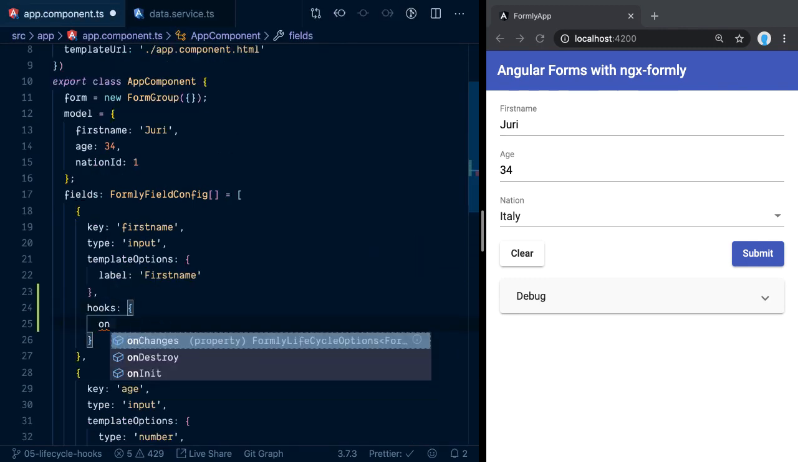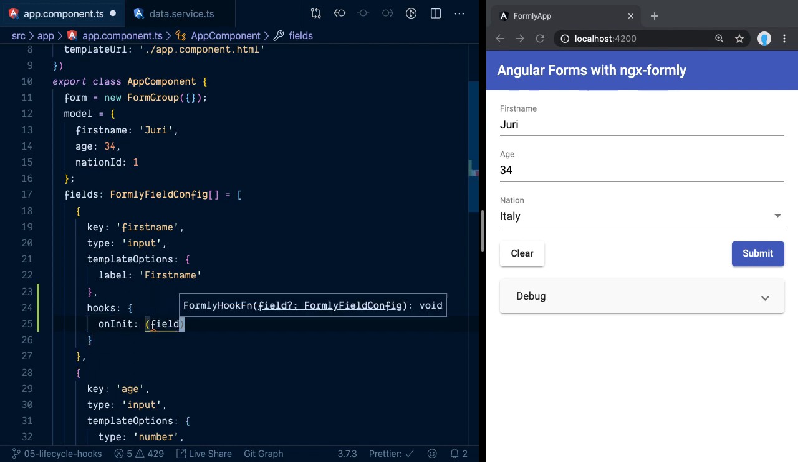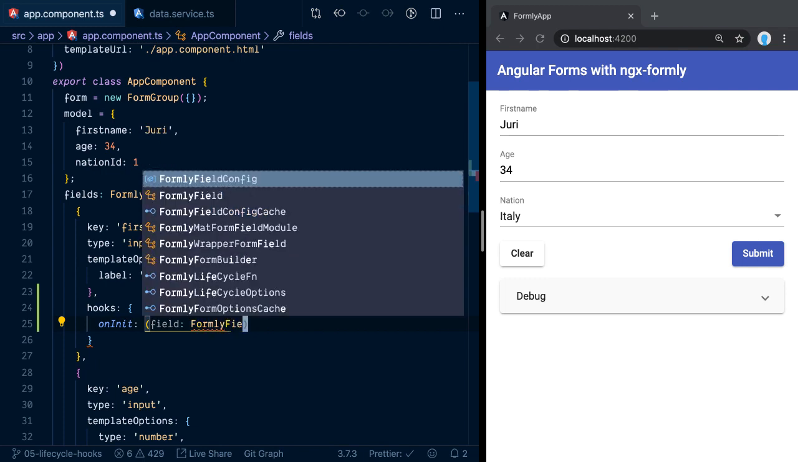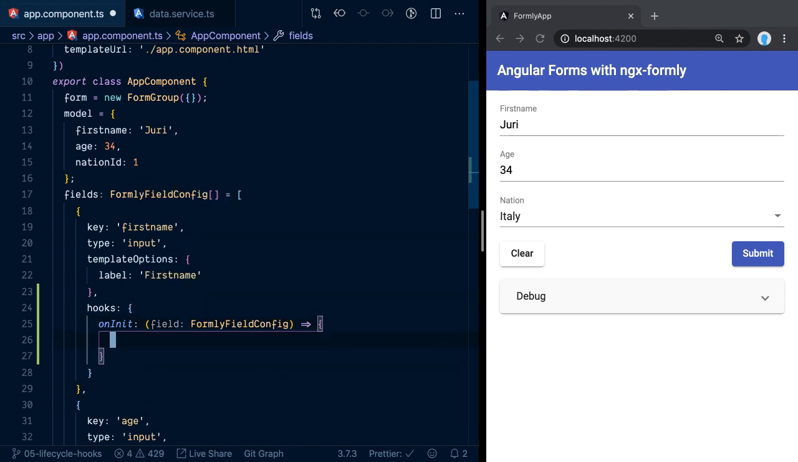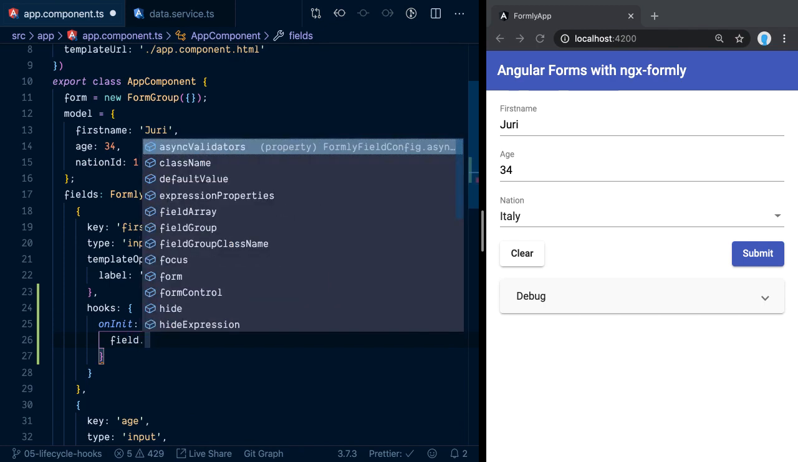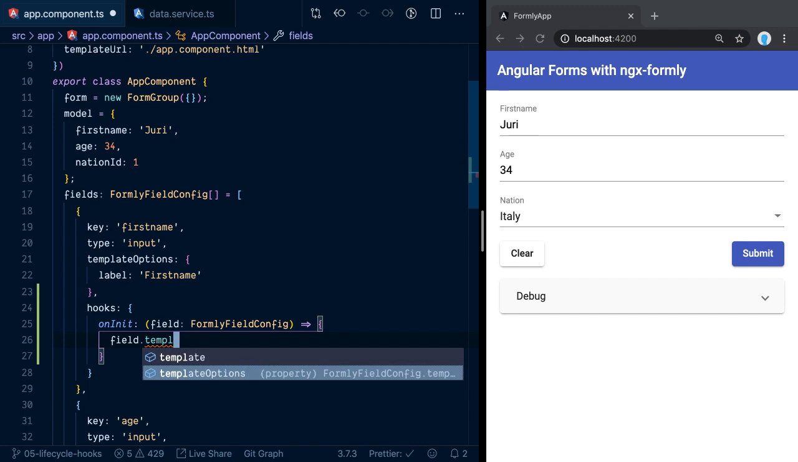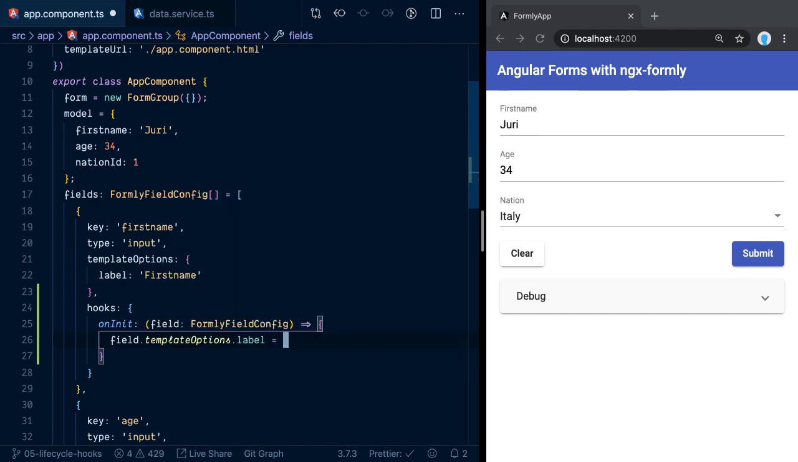Let's for instance use the onInit lifecycle hook. What we get here as a parameter in the callback function is the field configuration. So this is a FormlyFieldConfig type. And now inside here we can actually go and inspect how our field looks like. First of all, we can go to field. We can for instance dynamically set the template options. I could change here the label to first name changed, just to see the effect of our Formly onInit lifecycle hook. Now you can see the first name changed label here appears and no more the one that we originally specified here.